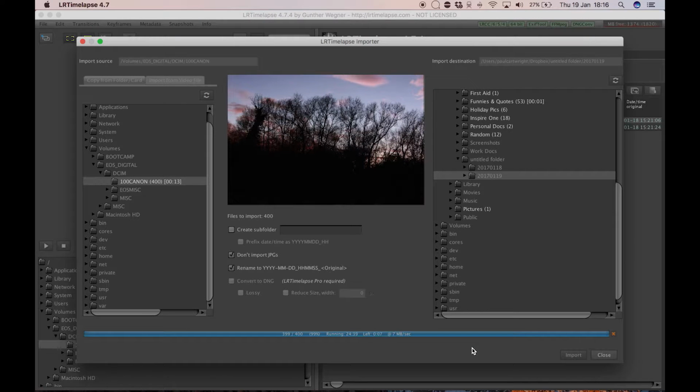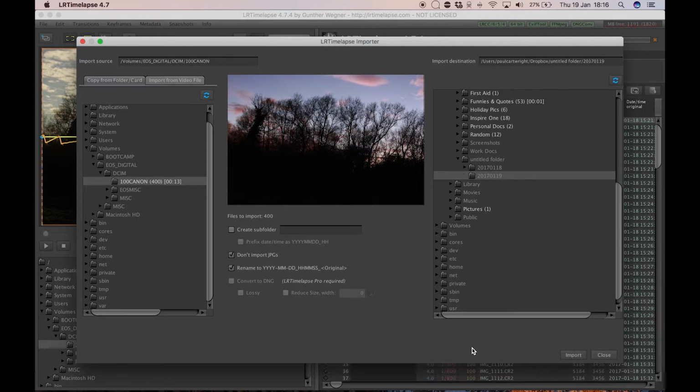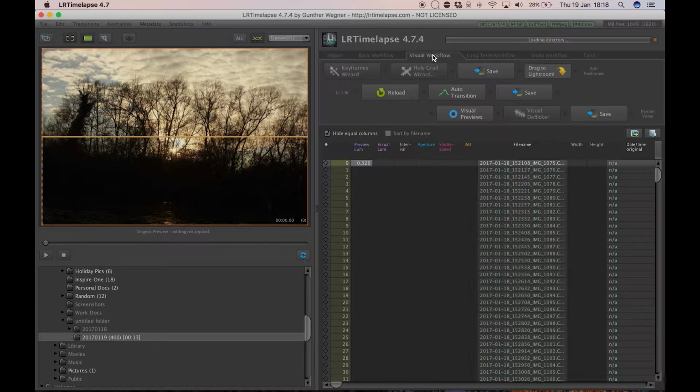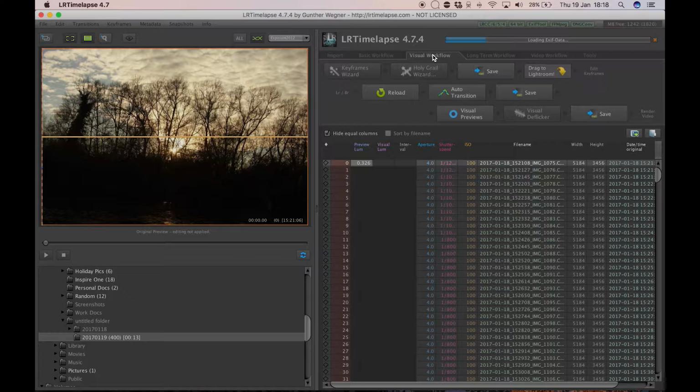So now we're nearing the end. There we go, it's now finished. So we'll click on Close. And then we'll click on the Visual Workflow tab. You can now see in the column all the images that you've imported are now in a long list. You have a preview on your left, and it's just loading the data in, as you can see on the bar up the top.